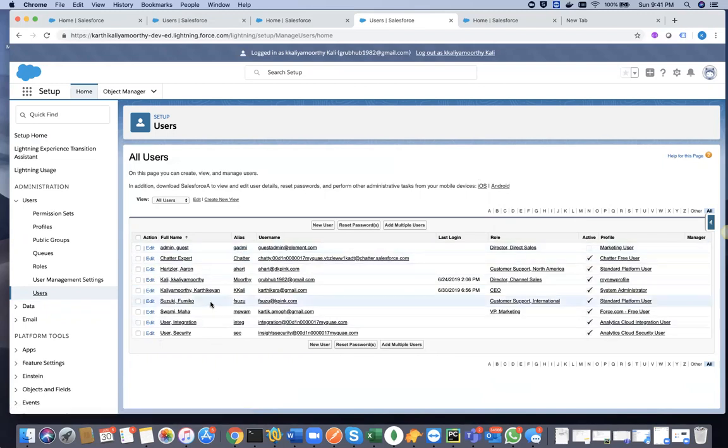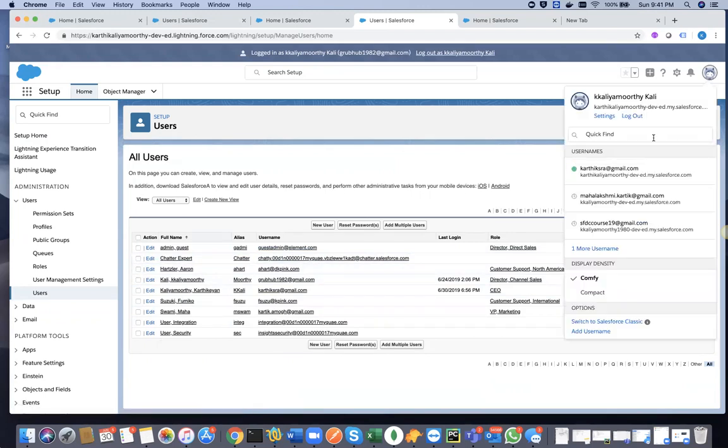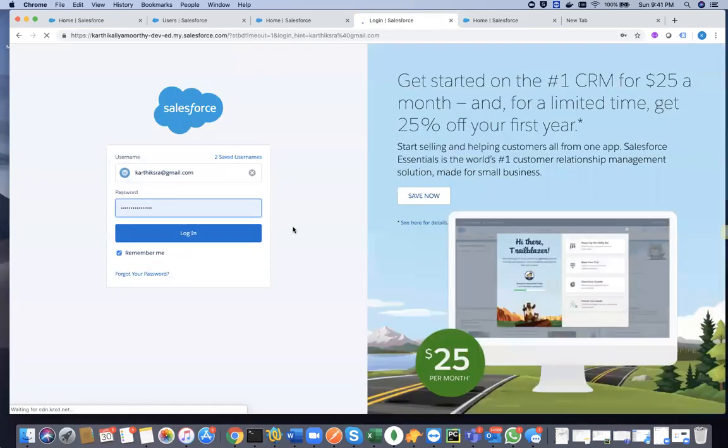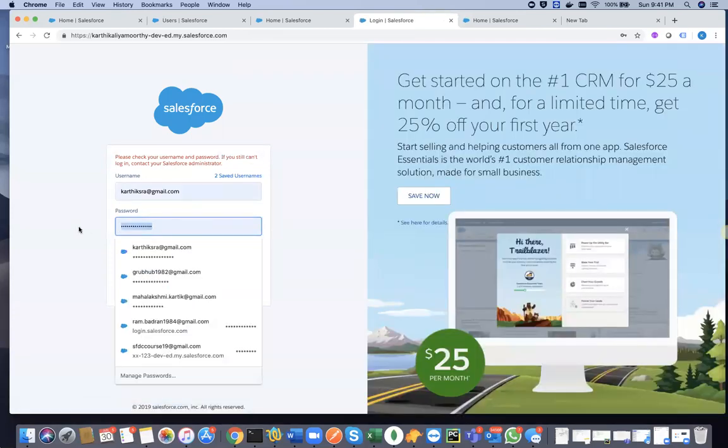As an administrator, you will have a login icon here. That's what I want to show you. Okay, I switch back. You must log out and then log in. Okay, switch. Because that user was not admin, does it make sense? It logged out, and now you need to log in.